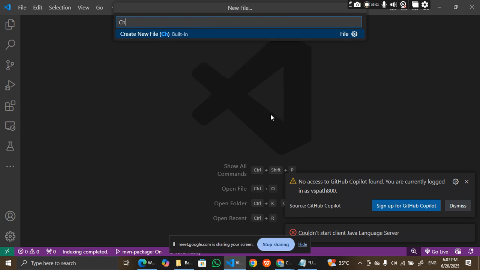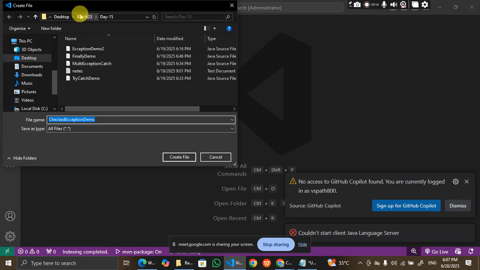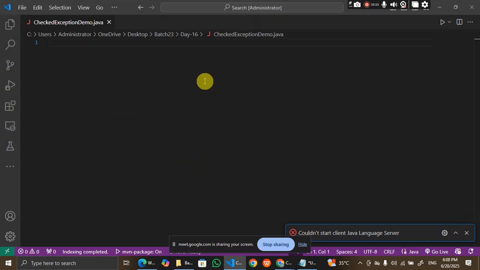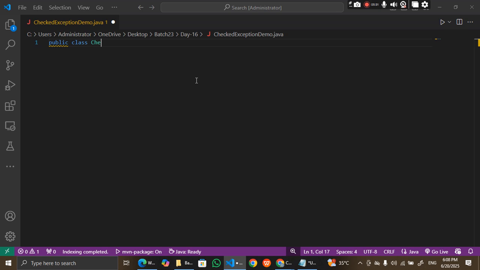New file, CheckedExceptionDemo. Create the file. Dismiss this, this is also not required. public class CheckedExceptionDemo, with the main method taking a String array.